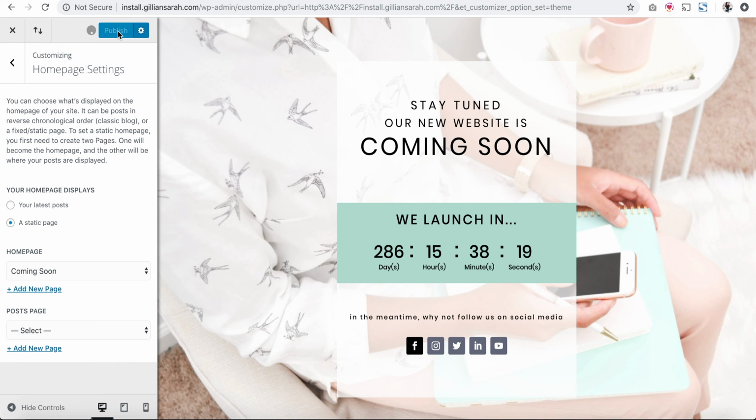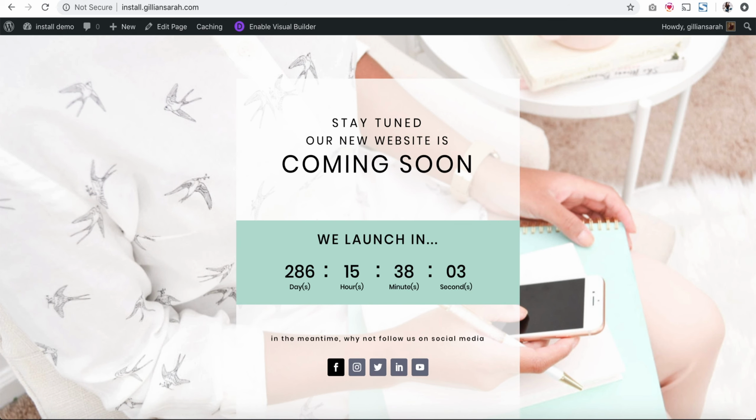So you hit Publish, then you come out of this, and then you'll see this is just your Coming Soon page just directly on your domain that you've launched it on. No one can see any menus, any footers, anything. So they will just see this when they come to your website, and when it's time to change it over, just go back into your theme customizer and set your homepage as your homepage.